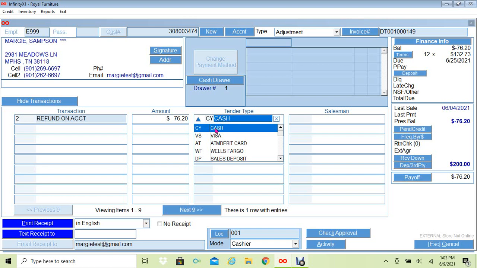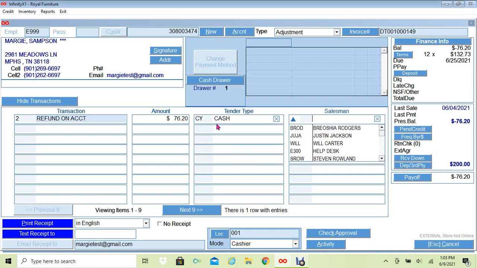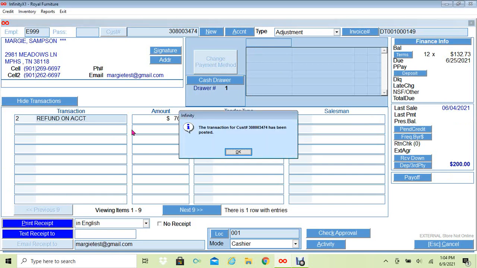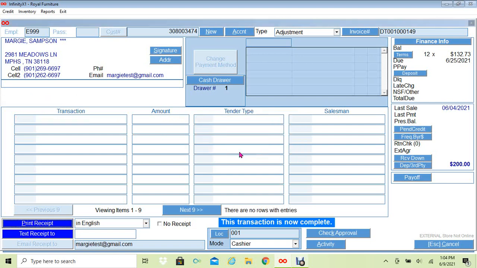Once you select your form that the customer will receive their refund, click print receipt, and it'll start posting your transaction. Okay, so our transaction is complete. I will go ahead and click OK. The balance now is zero.